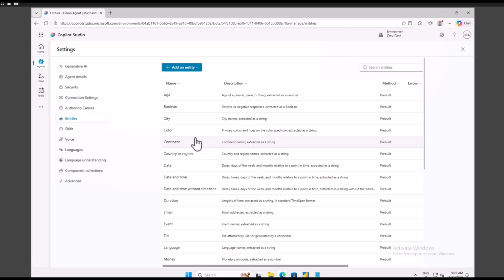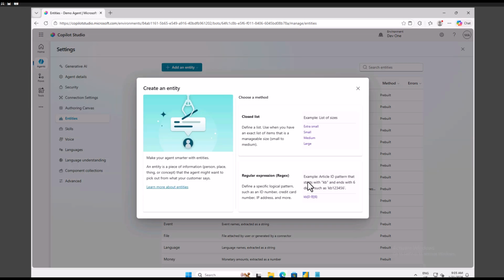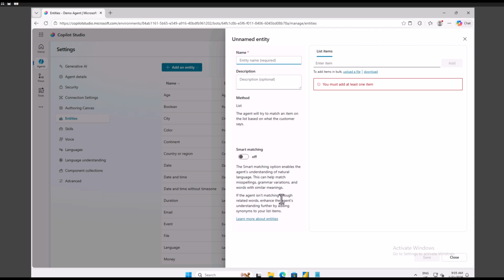Now if you want to build our own entity, we can easily do it. You will simply need to click here, click on this new entity. We have two options: closed list and regular expression. We'll see regular expression in our next video. For now, let's focus on closed list. I will click on closed list.